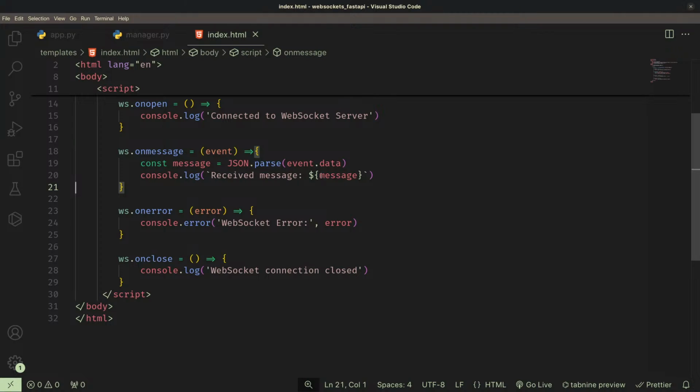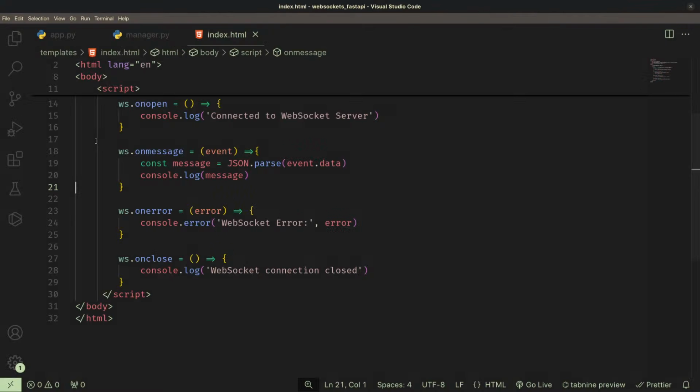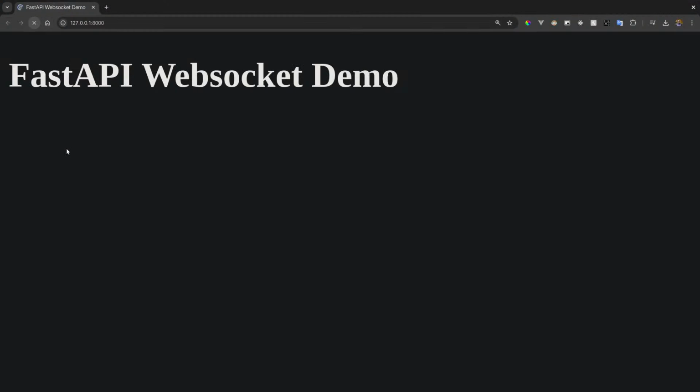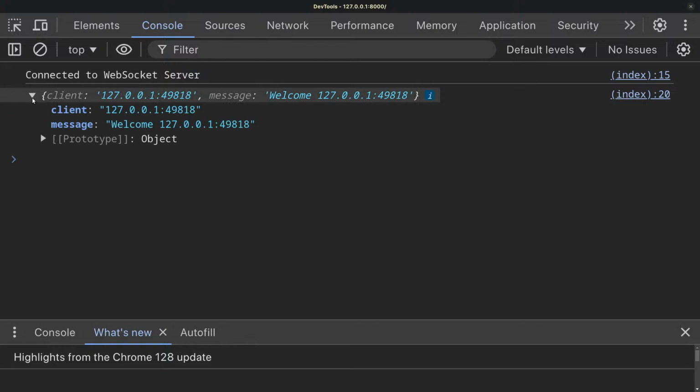So for this to work the way we actually want it to work, I guess I'll have to just put the quotes away. And when I go back to the client and refresh, now we can see the message that is coming from the server. So the client is this, and then the server is sending welcome IP address. So now we've successfully been able to connect to the web server, send a welcome message, and now we're going to look at how we can implement the real-time bidirectional transfer of data.